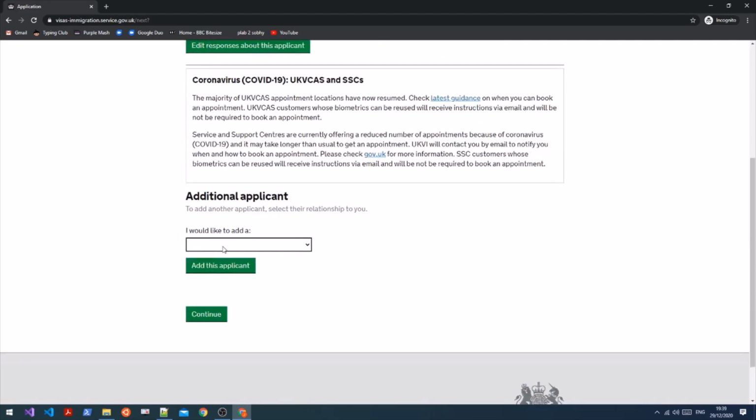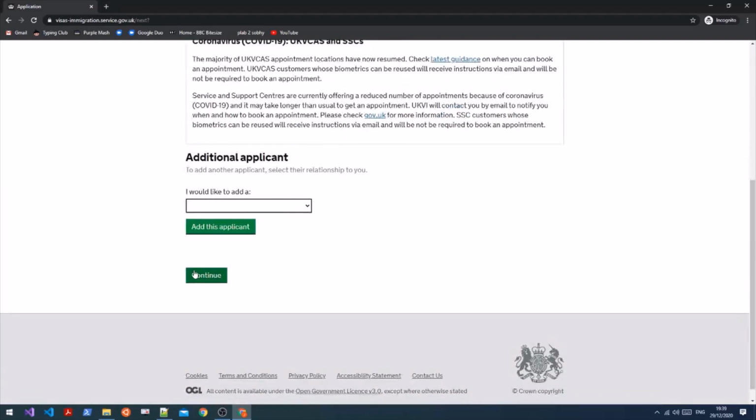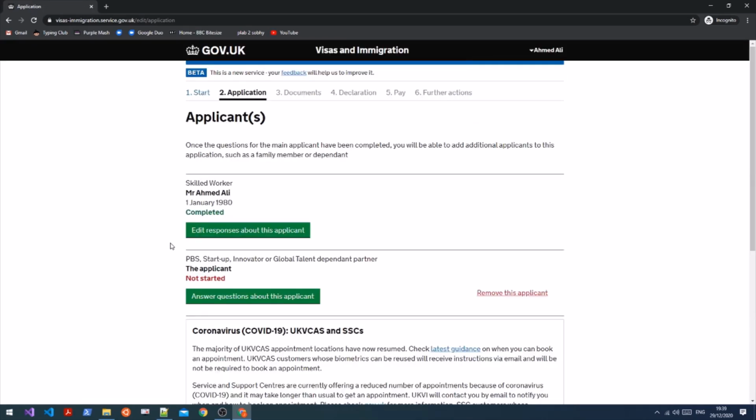You either can go and finish your application from here, or the tricky one, you can add your people, so dependent child or a dependent partner. Okay, so we'll do the dependent partner. I'll leave the dependent child for you. It is almost the same. Add an applicant. You see here what happened? Mr. Ahmed Ali is the main applicant, and there is a dependent, the partner.